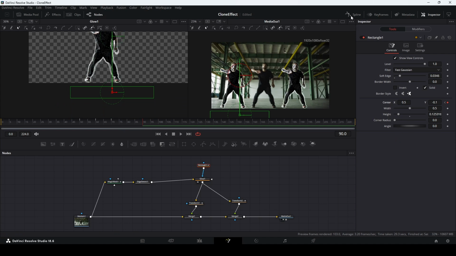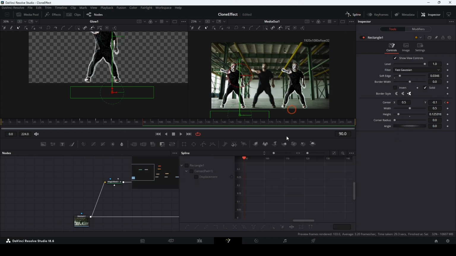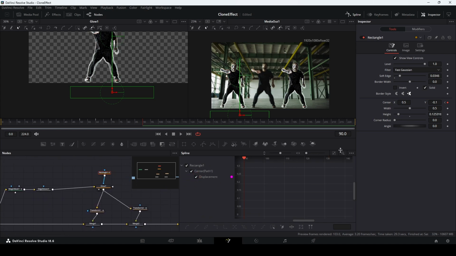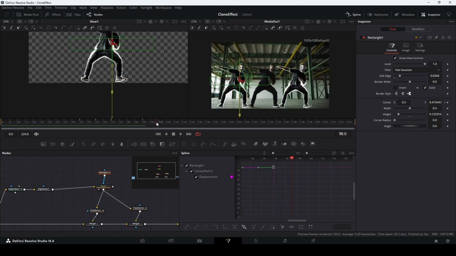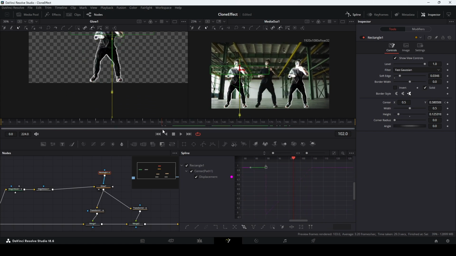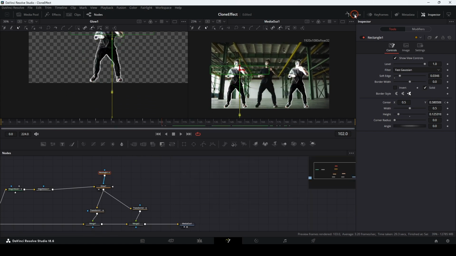Now let's loop our animation. Open spline editor, select rectangle mask, select displacement, press zoom to fit button, select all keyframes and press set loop button. Now our animation will repeat like this. So okay, let's close spline editor.